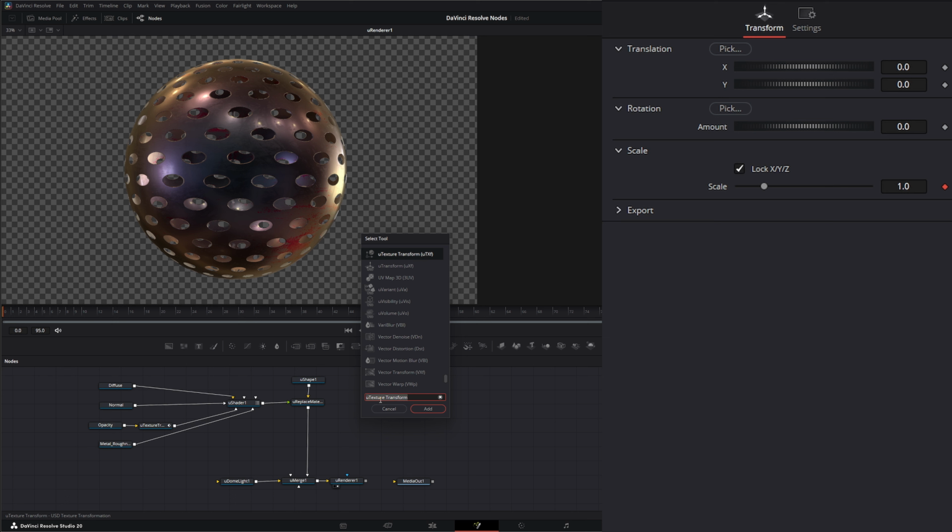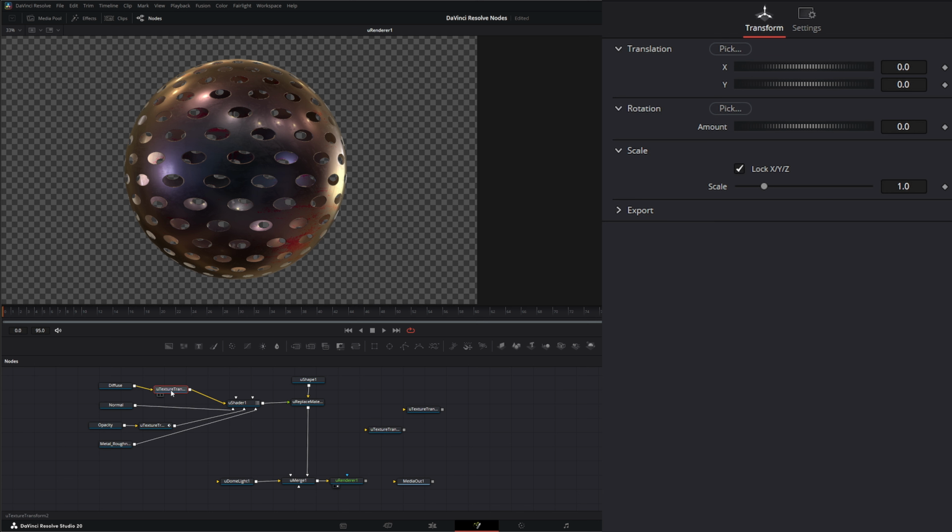And I'm going to bring in a fresh U texture transform. And I'm going to do this 3 times. I'm not going to copy this node or change it and then copy it because it adds glitches and sometimes your connections don't work correctly. So I'm going to bring in 3 more texture transforms. And I'm going to go ahead and connect them to my other U texture nodes. So my diffuse, my normal, and my roughness.